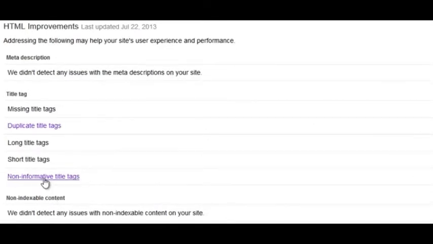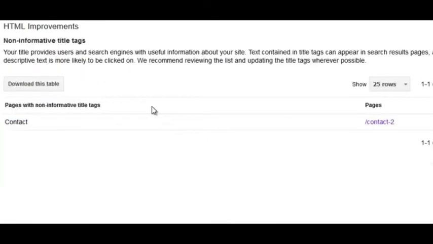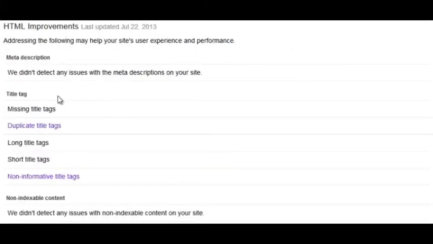Some non-informative title tags. So this just means you have a title tag that just has something like "Contact." Okay, so Google obviously doesn't mind if you have a few of these on your site, but in general you might want to change this to something like "Contact Your Business Name" or "Contact Your Personal Name," okay, to make this an informative title tag. And you also want to make sure that you don't have any duplicate title tags. Like I said, I have two, so it's no big deal, and that page is deleted, or long title tags.